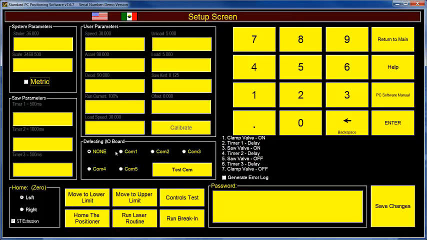So that is how the timers work. These are the user parameters right here, kind of in the middle. We have speed, acceleration, and deceleration. Those mean just exactly what they say. It's the acceleration and deceleration of the razor gauge motion, and the speed of the razor gauge motion.